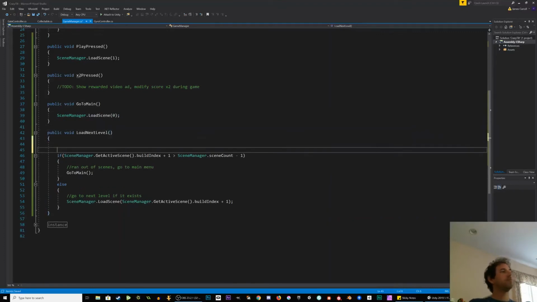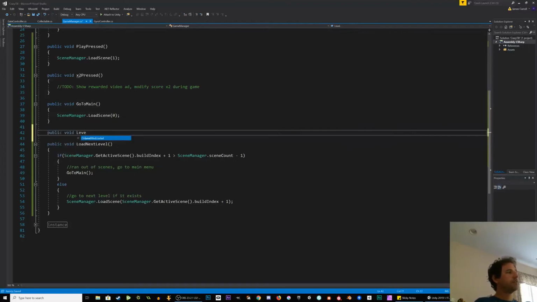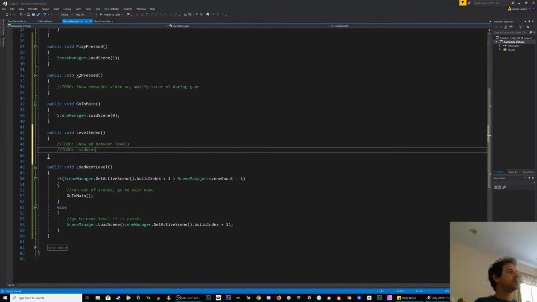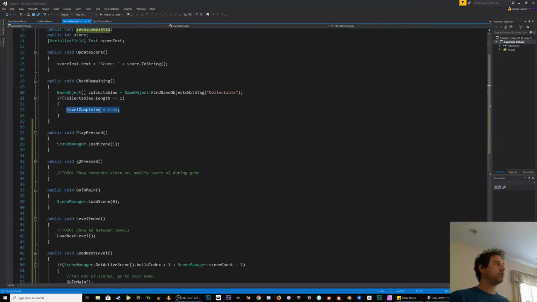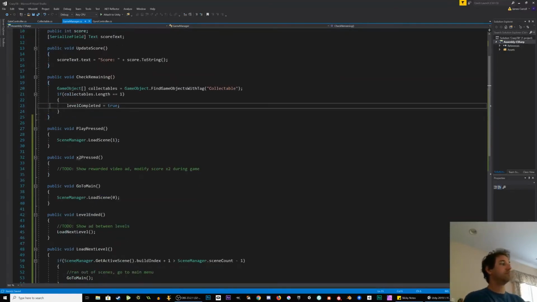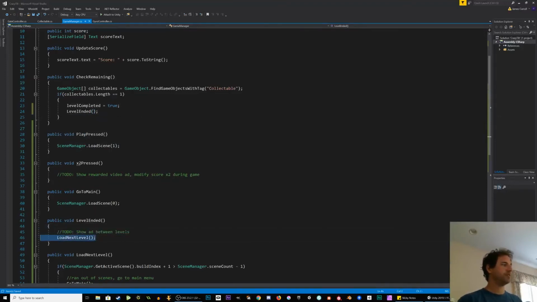But load next level, this is also where we're going to say, well, let's make another function before load next level called public void LevelEnded, and then in here we'll say TODO show ad between levels, and then TODO load next level. Actually, we could just load next level now. Yeah, that works. So when the level ends, which we have level completed equals true in update, we could actually just call LevelEnded from here. That works. And we'll show our ad between levels and then load next level afterwards.